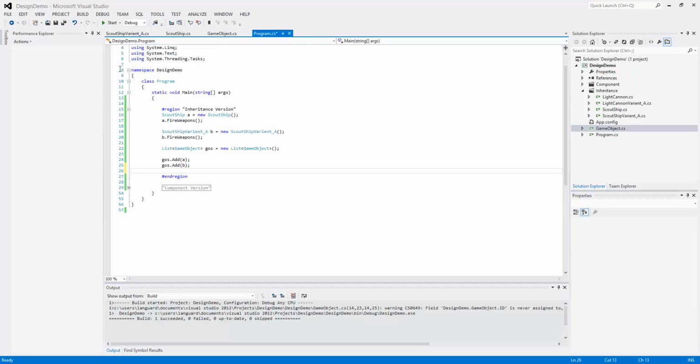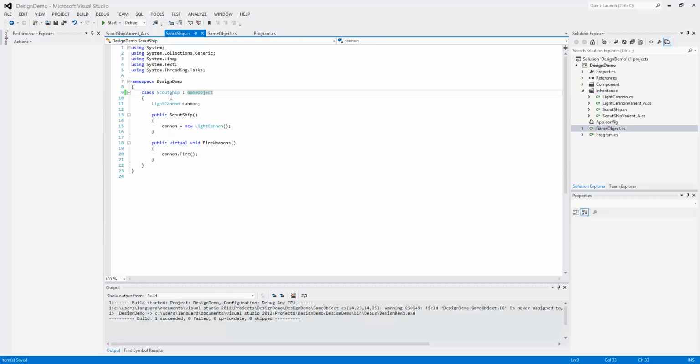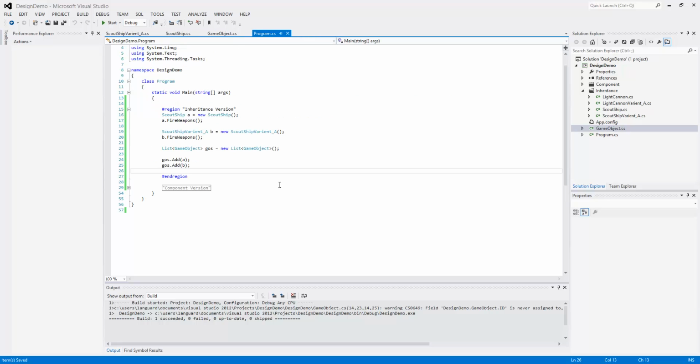For example, if we come over here to program.cs, we can see that I've got a scout ship. A is a scout ship. B is a scout ship variant A. These are both separate classes, but because scout ship inherits from GameObject and scout ship variant A inherits from scout ship, both of them are game objects, and so I can add both of these to this list of game objects. That makes it very convenient.